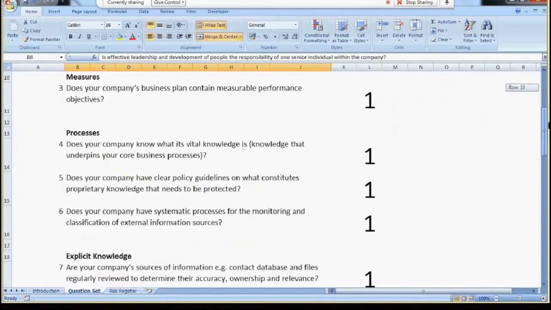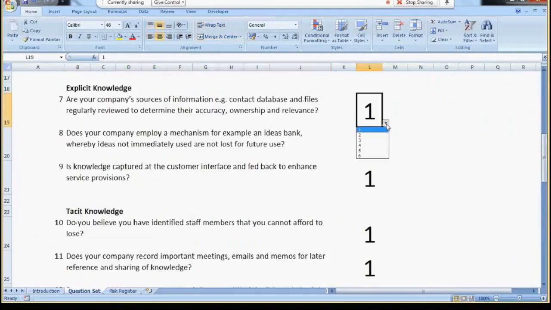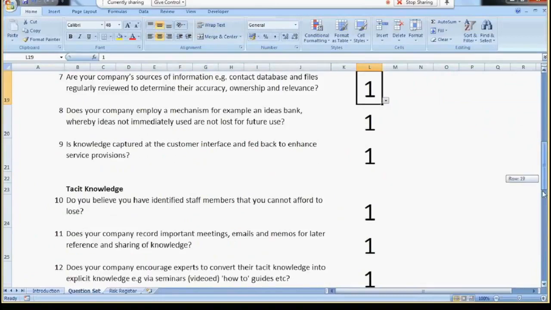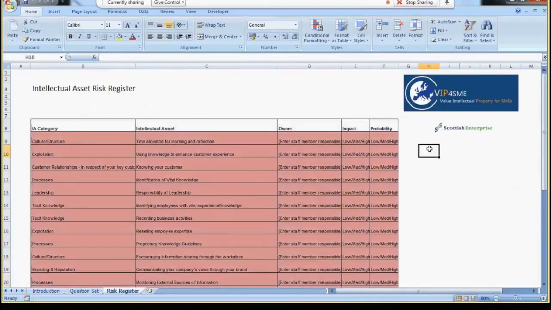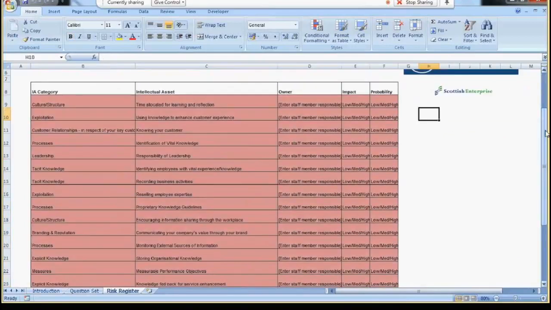So we go through this, and then from that you can select 1 being that you strongly disagree to 6 being you strongly agree. And then when they complete the tool and click view risk register, it simply reorders it for the business. So as you saw, all of the questions have been answered with 1, so that all are high risk because people strongly disagree with the statement.